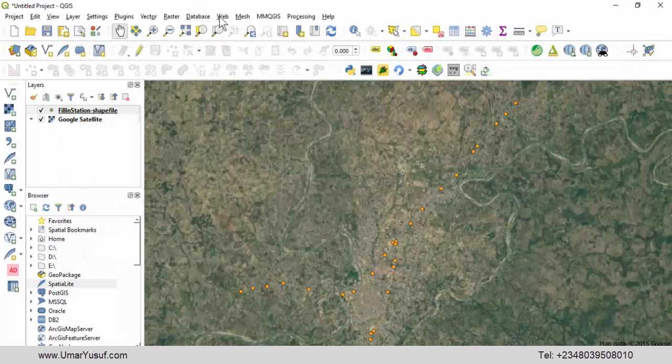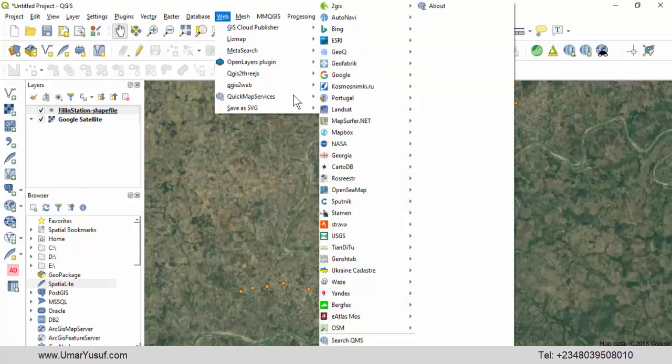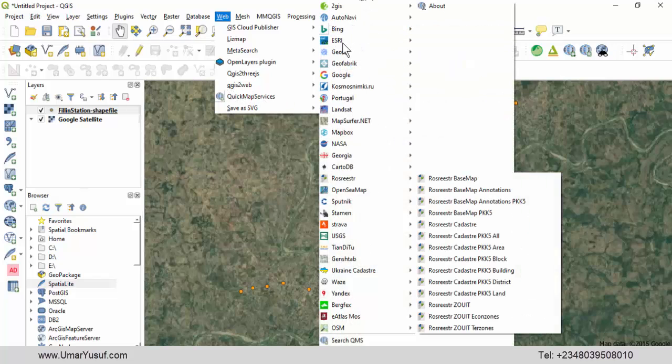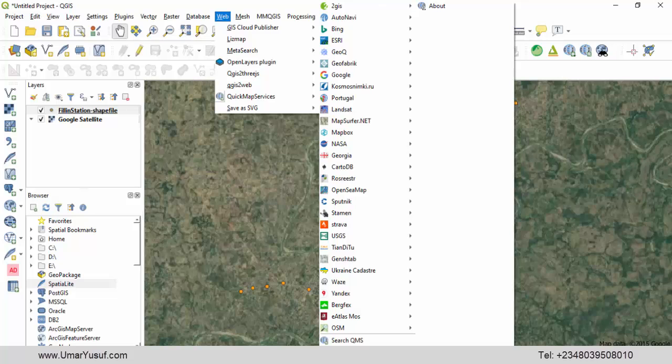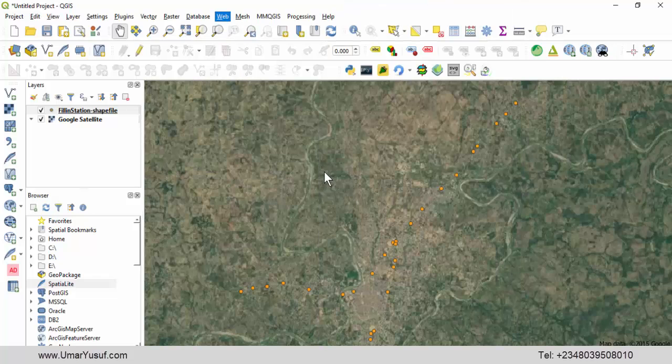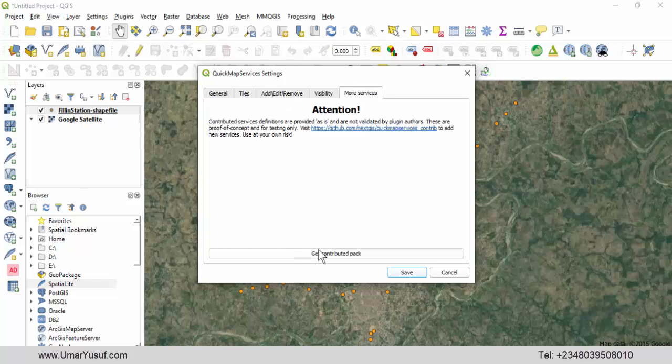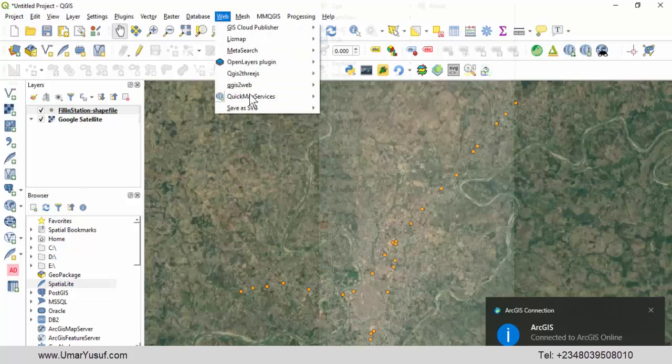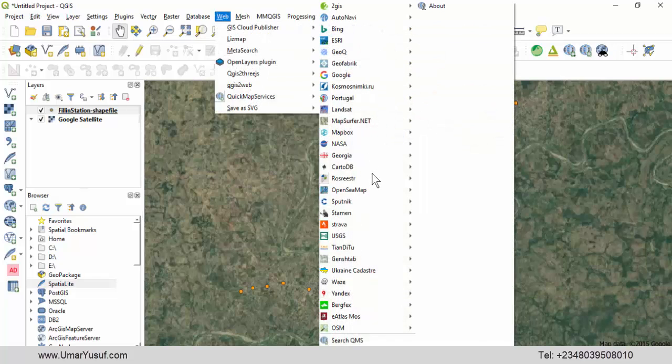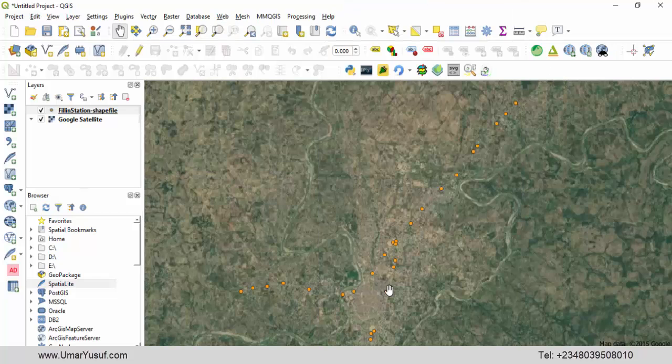So when you come back to web, you should be able to find it here. And when you don't have so many options like this, you can go to settings and then enable those options, more services, and then get contributor services, so that you will have all of these other options. Even though what we needed here is just the Google satellite, and I've added it already.